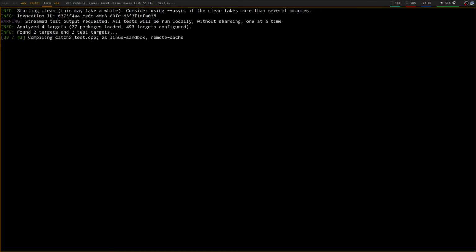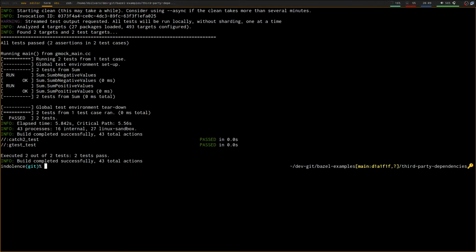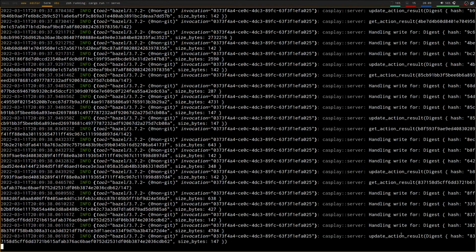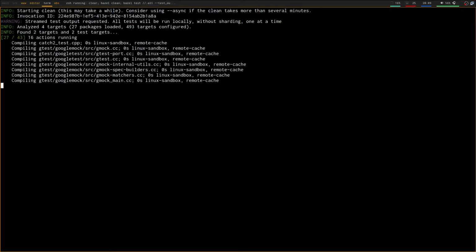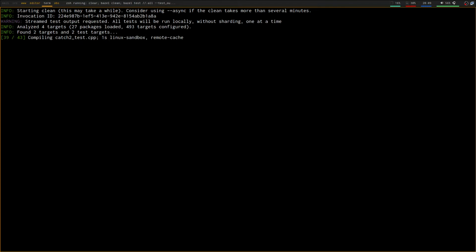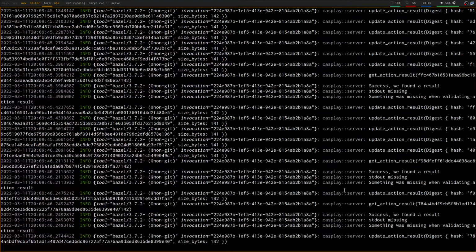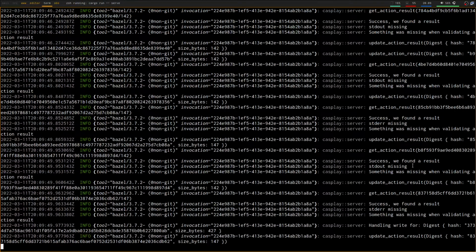Step one, get everything into the CAS. And let's have a look. There's no scary answers there. Step two, try and run it. It's failing to find the stuff. Stdout was missing. Stderr was missing. Interesting. So those weren't empty digests.